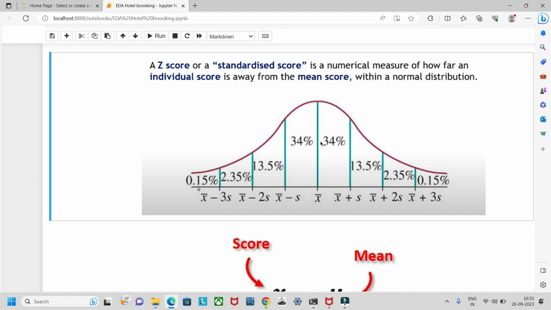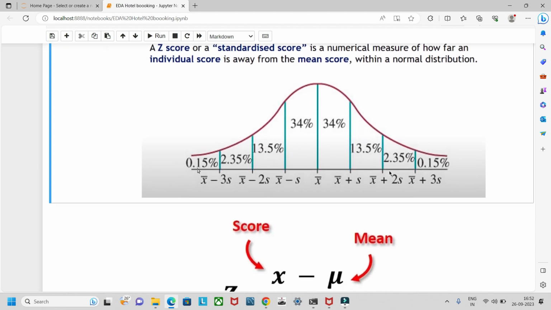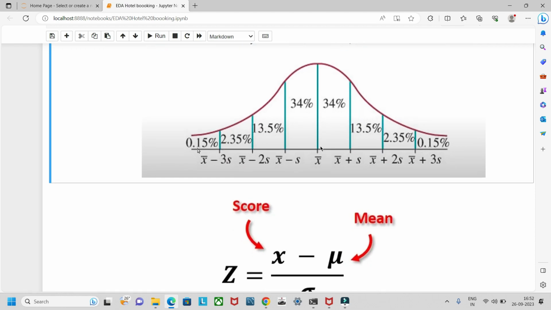So 34, 34, 68, 88 plus 6, so 93. So around 94% of data is there here. And the remaining is this, so around 95, and the remaining this, or 97 you can see. So this is how the distribution is done.